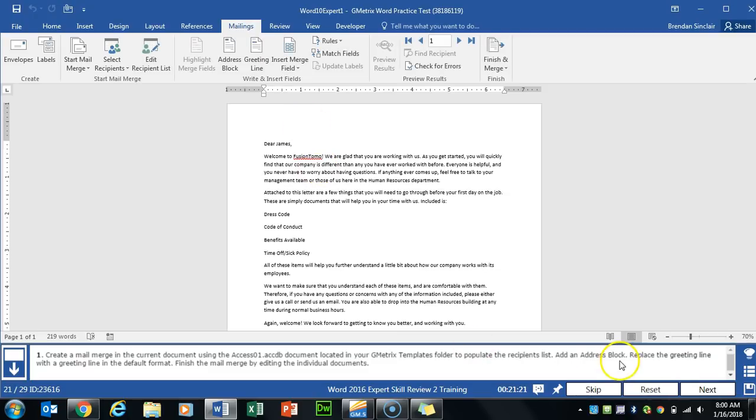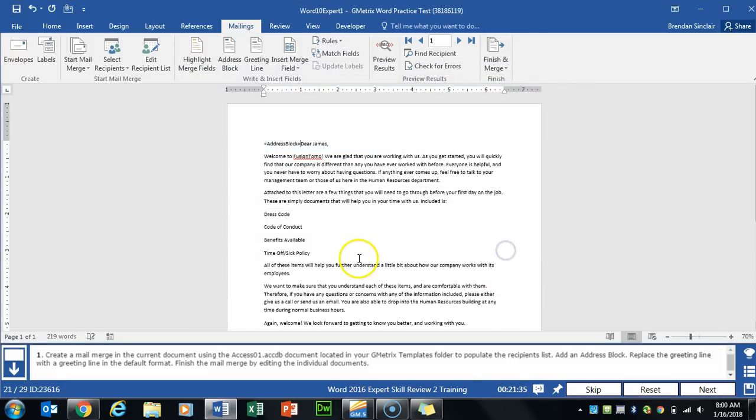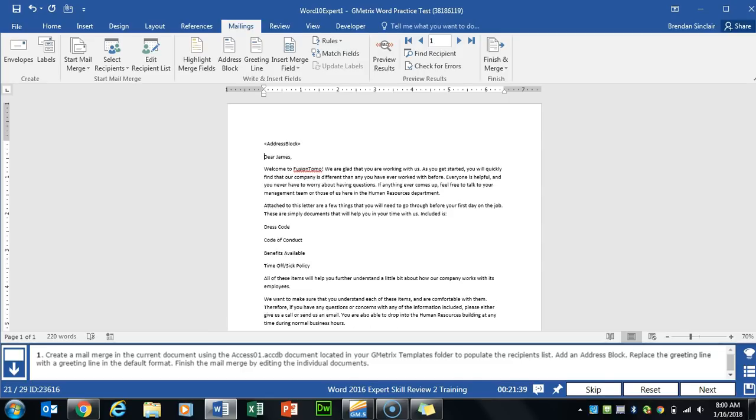Now, what it wants us to do first is to add an address block, and it's not real clear as to where. Let's go ahead and put it in the first line here. So we're on the Mailings tab still, write and insert fields, we'll click Address Block, and we'll just use the default settings because it doesn't tell us what we need. And notice it went ahead and placed it on the first line. We'll go ahead and hit Enter just to drop the rest of the document down one line.